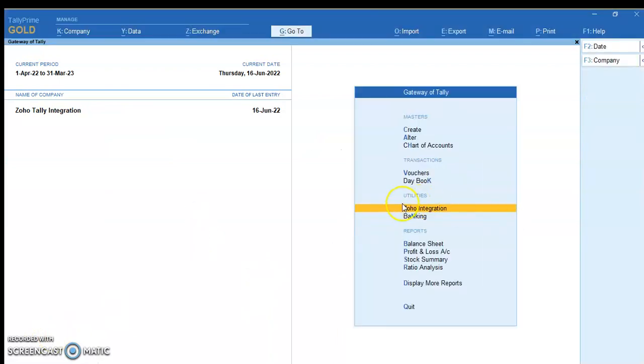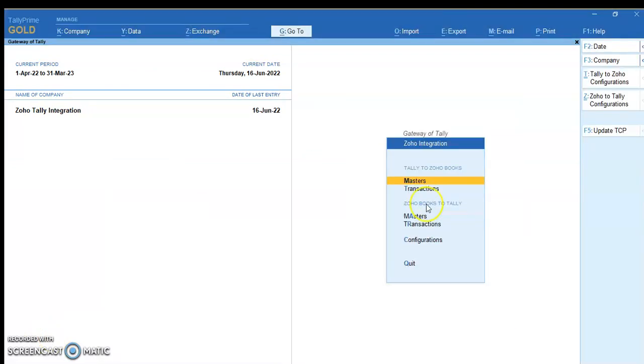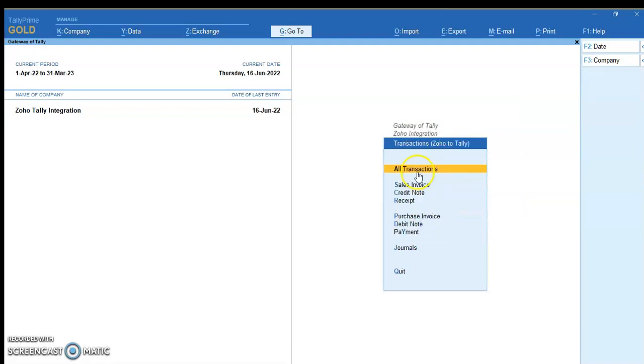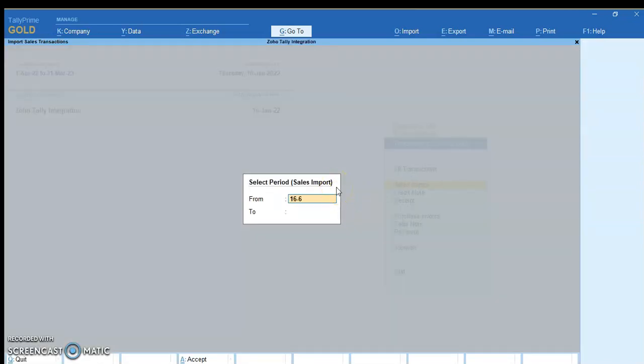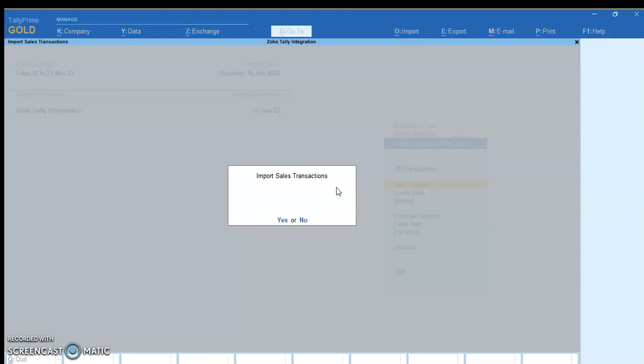In Tally we can download it under Zoho integration, Zoho Books to Tally transaction. Here I can download all transactions from Zoho to Tally if I press all transactions, or if we want to download a particular transaction type from Zoho, we can select that invoice type also. In sales invoice we'll provide the period for which we want to download the transactions, and it will ask import sales transaction, yes or no.